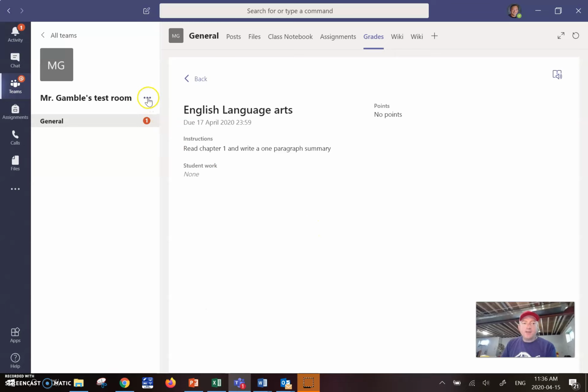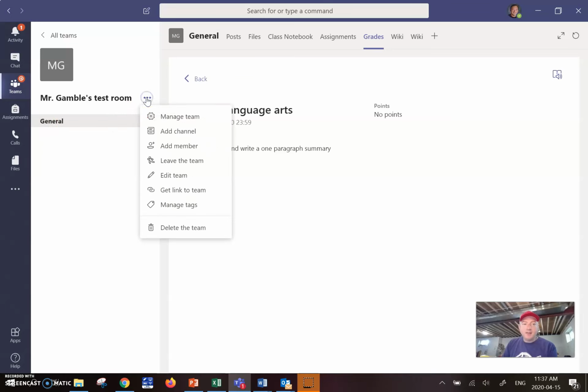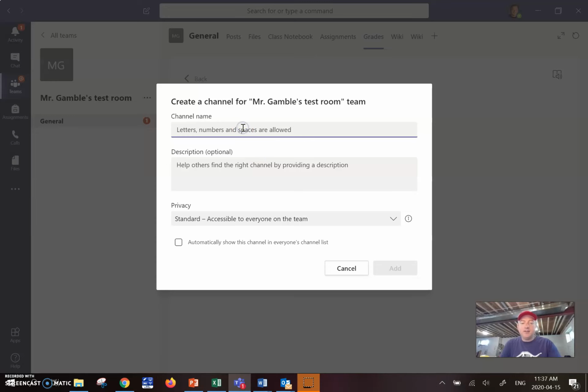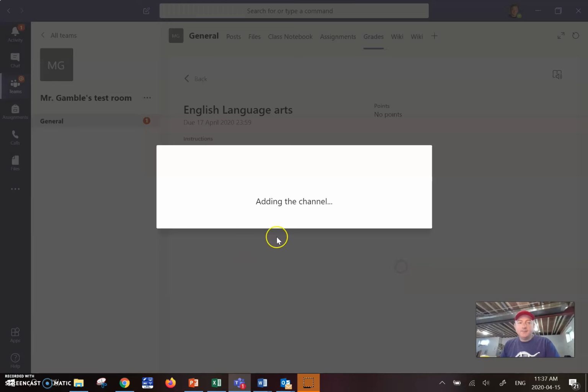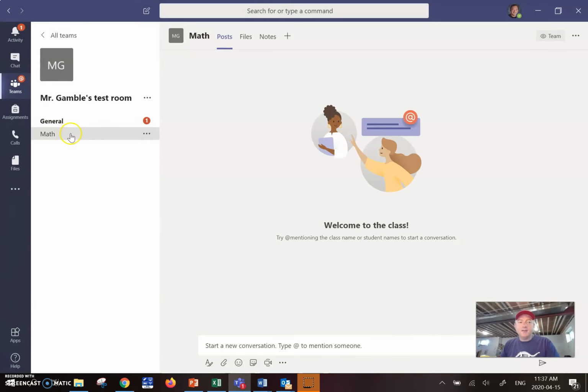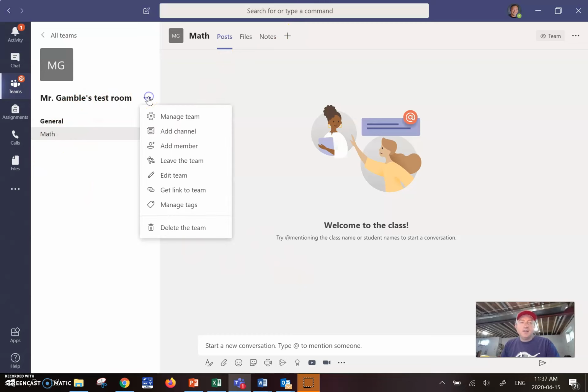You can also add other subjects within this classroom. If you think of it as sort of a binder for kids, that's a way to think about it. So I've got a general tab, and I might want to add a channel, and the first one could be math. I'm going to add the channel, and it will pop in under here. Under math, once you're in math, you can create posts, files, notes, you can create assignments, that kind of thing. You can also manage the team.